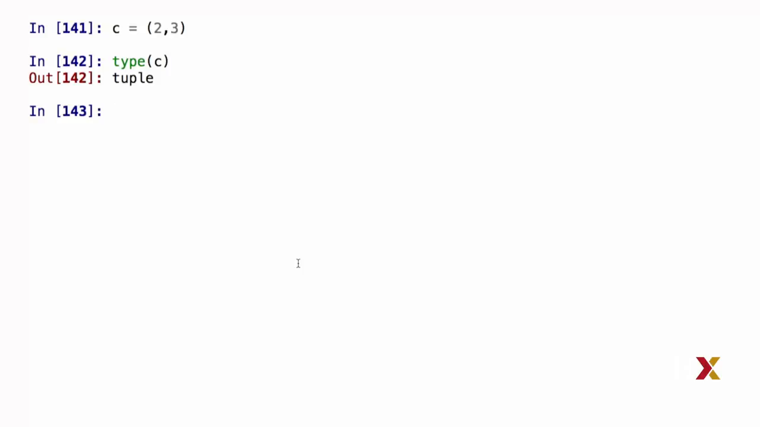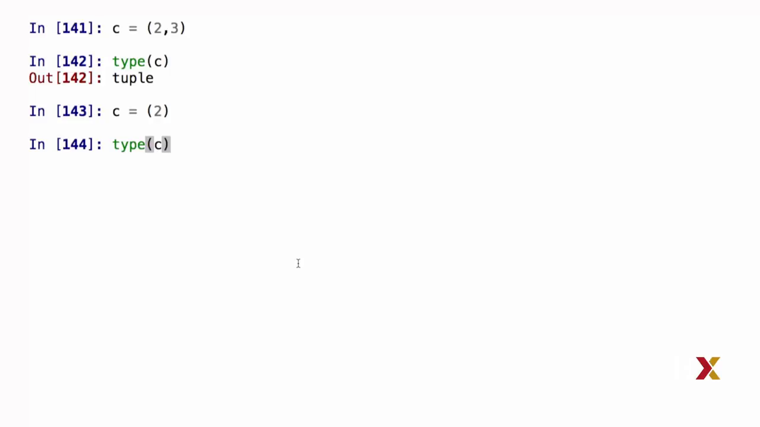If I wanted to construct a new tuple with just one object in it, you might guess that we could just use the following structure. We could just type C is equal to parentheses, and we put that one number in there. However, if we ask Python now, what is the type of this object? It's not actually a tuple. If we check the type of this object by typing type parentheses C, Python is telling us that C is actually an integer. But this is not what we wanted. We wanted to have a tuple object that contains just one object.